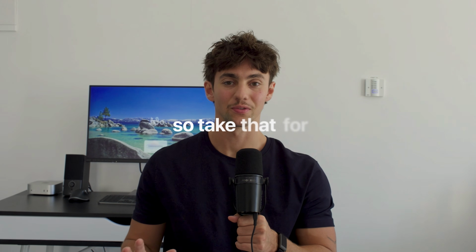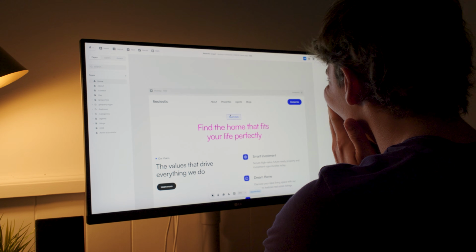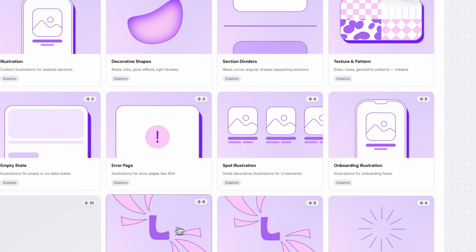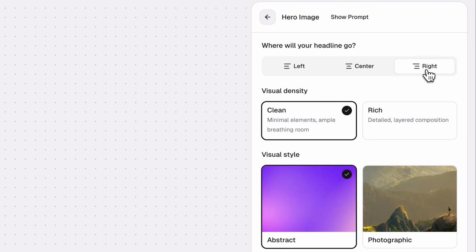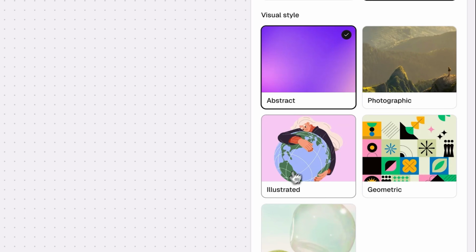Full transparency, it's actually my tool, so take that for what it's worth. But the reason I built it is because this problem was real and nothing else was solving it properly. Limora is an AI-powered asset toolkit designed specifically for web designers. It generates the building blocks that make your layouts look like real, polished websites instead of just templates.